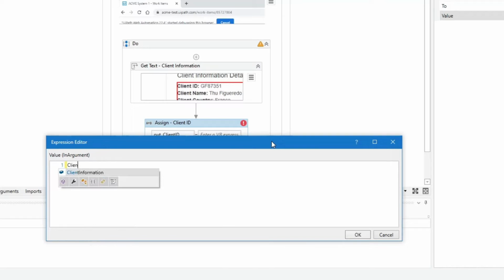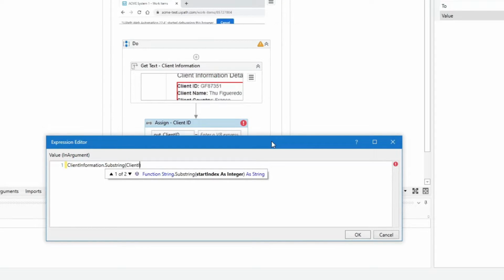so we will say client information that's substring. If you don't get this string formula, then I will create a separate video to explain this formula that we will use in this workflow. But for now, just copy the same formula. So client information, you can activate the UiPath IntelliSense by pressing Control Space from your keyboard if you're using Windows, and then index up.